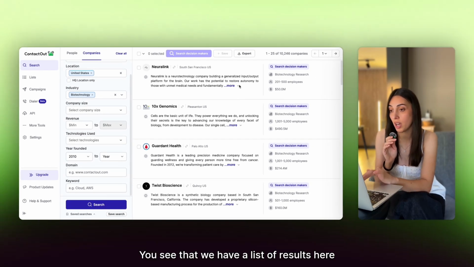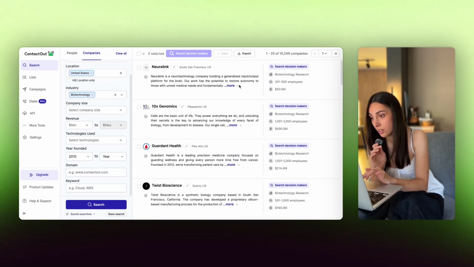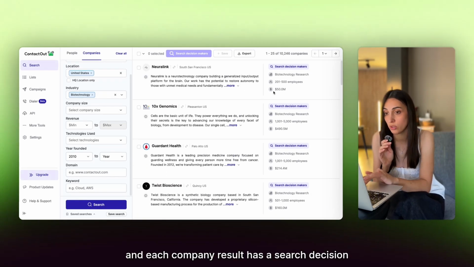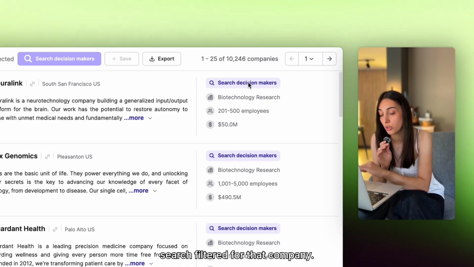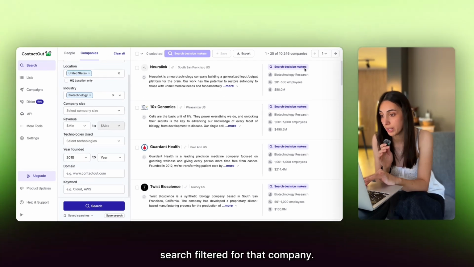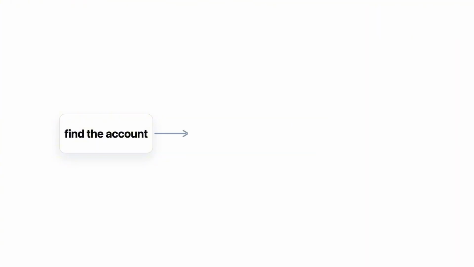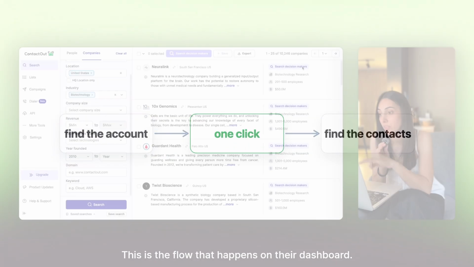You see that we have a list of results here, and each company result has a search decision makers button that immediately runs a people search filtered for that company. Find the account, one click, find the contacts. This is the flow that happens on their dashboard.